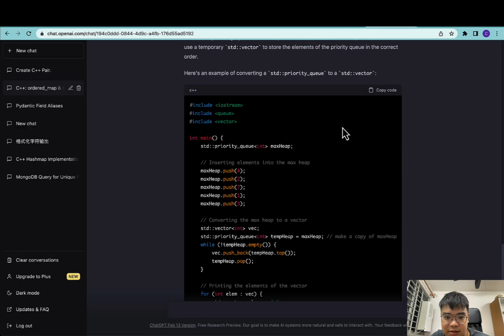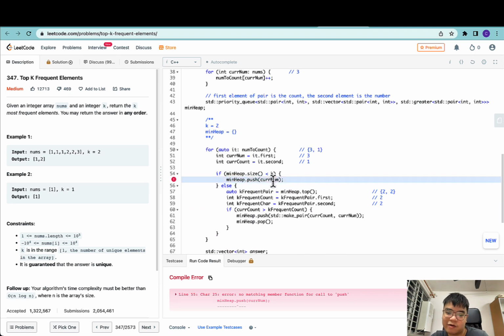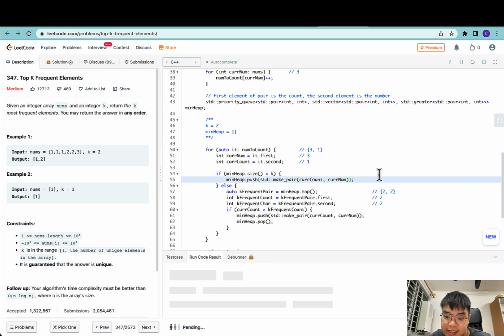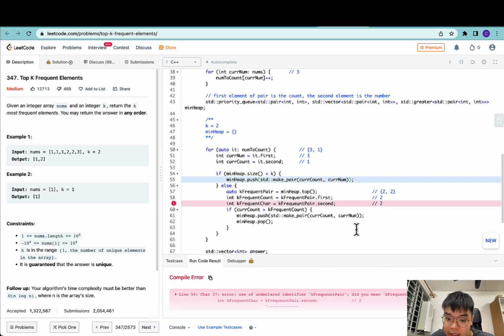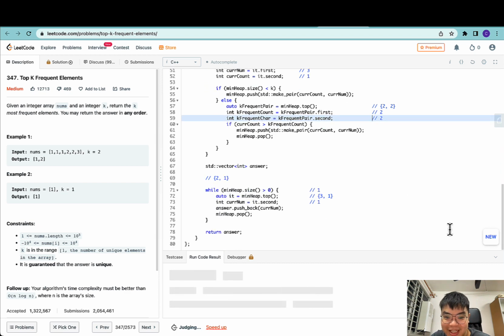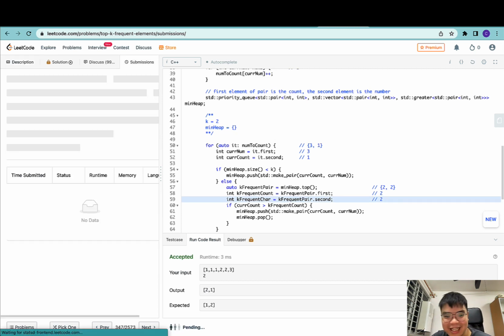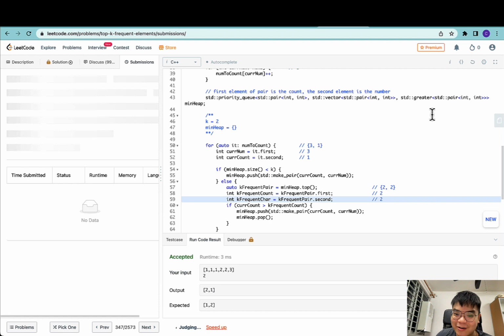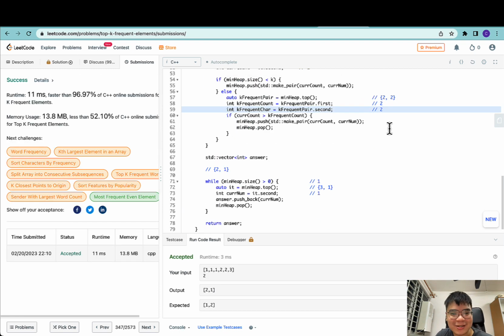So what? Oh yes, of course, because I was pushing an integer instead of a pair. So I have to make a pair here and pass in the current count together with the current number in this pair. So that's why it's failing. I was passing in the wrong item into the minimum heap. K frequent pair. That's a typo in my implementation. Yeah, it's quite unfortunate, but tracing doesn't fully de-risk the situation of making typos in the code. So okay, looks like it works fine.